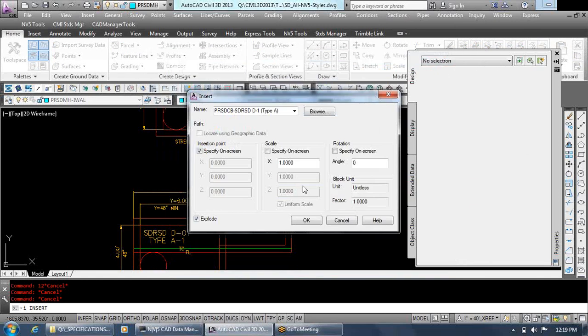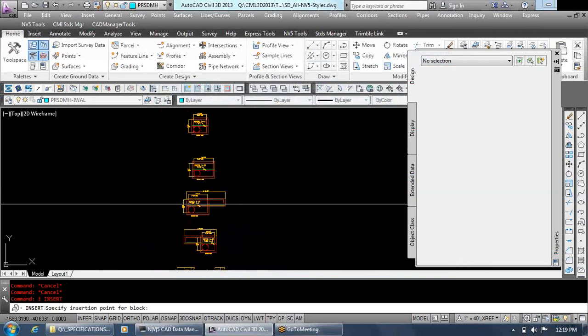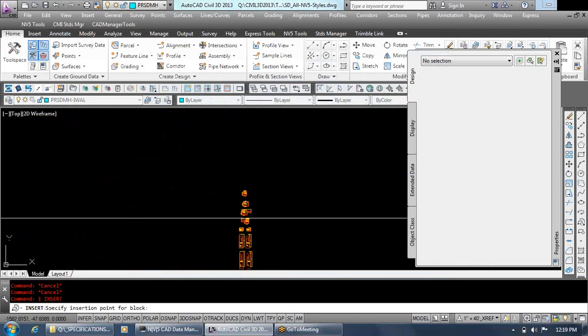And you're talking about top of curb, not bottom of curb? Correct. There's a 1500 difference there. Correct. Yeah.